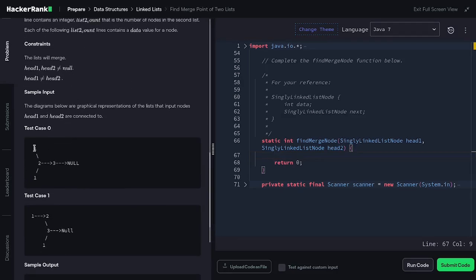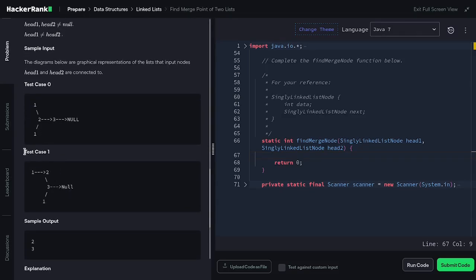Okay, so we have an even length of list 1 and list 2, or head1 and head2, in the form of a Y, and they meet at node 2, because the next of node 1 in list 1 points to node 2, and the same goes for the node 1 in list 2. Its next property also points to node 2, just like the first one.